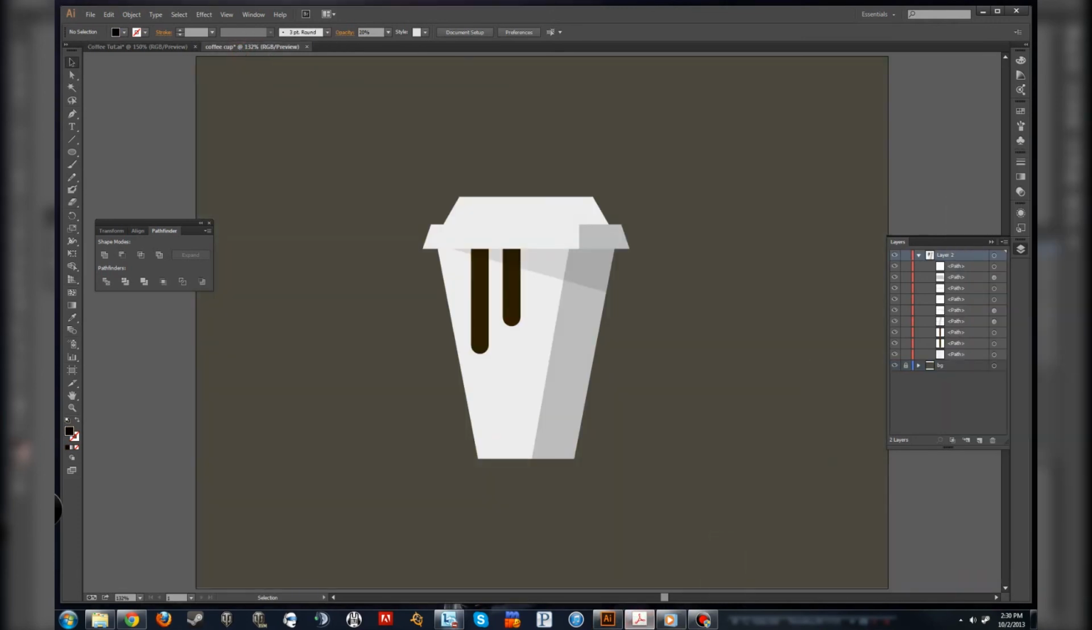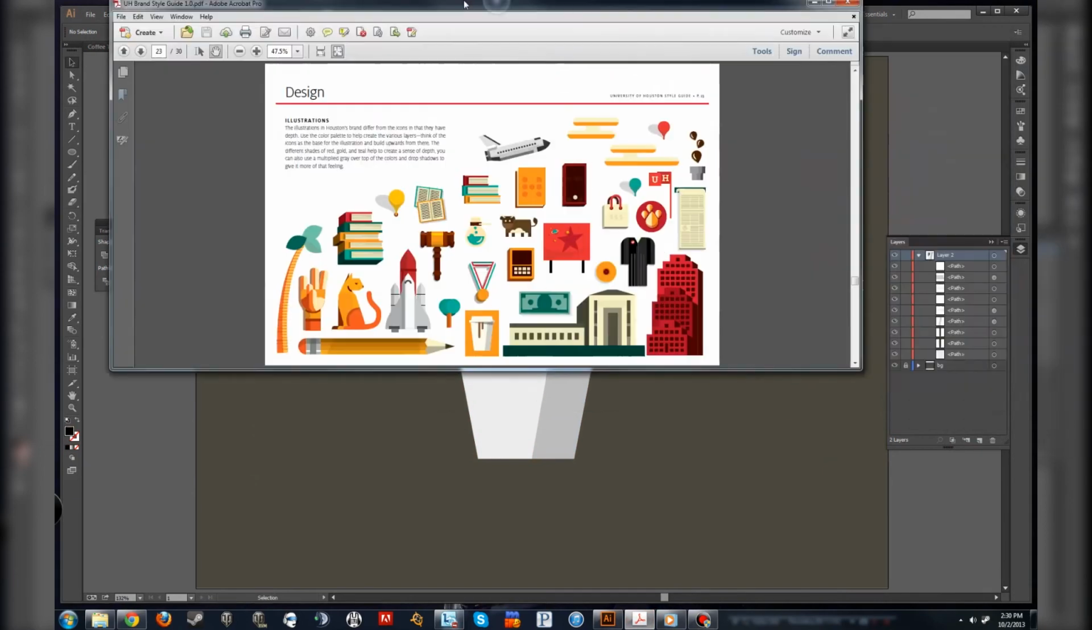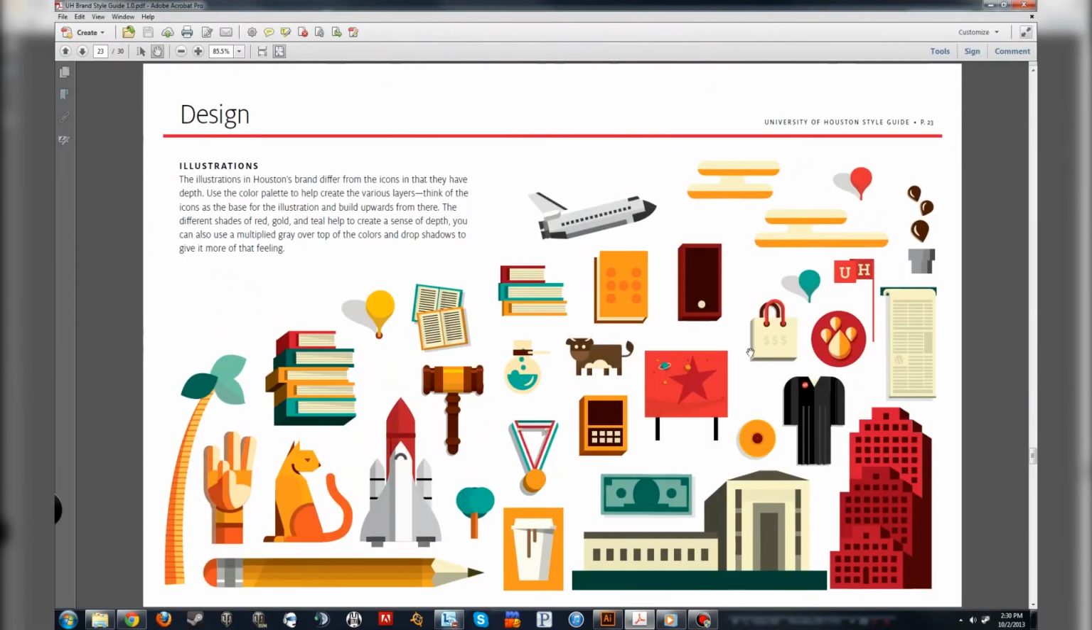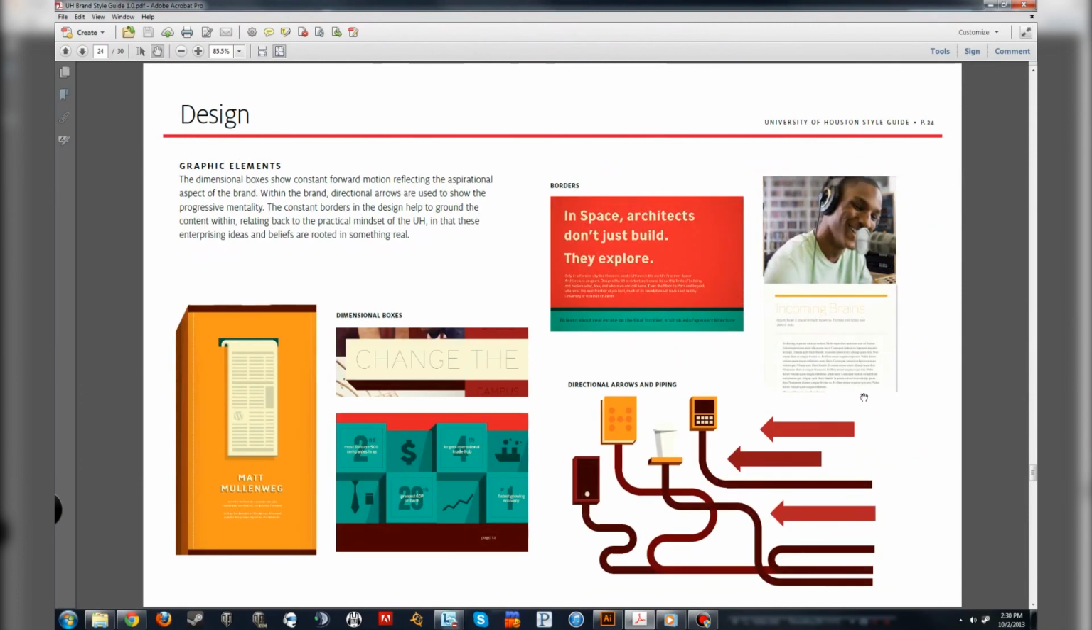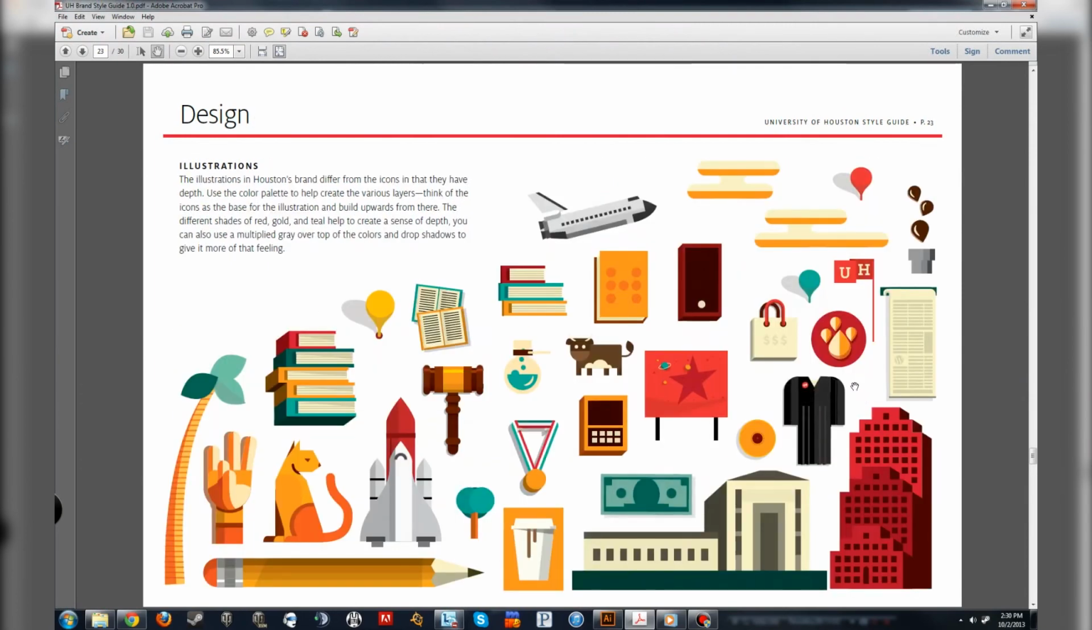But you can also create objects like this with the same kind of technique. This kind of simple illustrative look is really, really easy, and you can get really fast creating these kinds of objects in this very popular look today. Incidentally, this is from the University of Houston Style Guide. There's our coffee cup right there. I decided to recreate it.